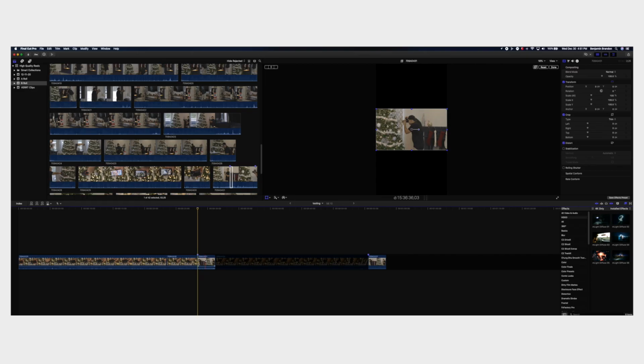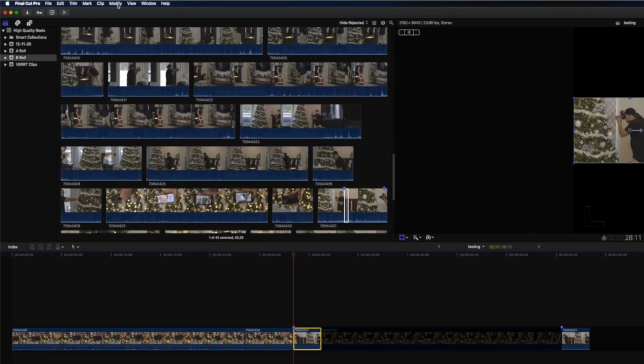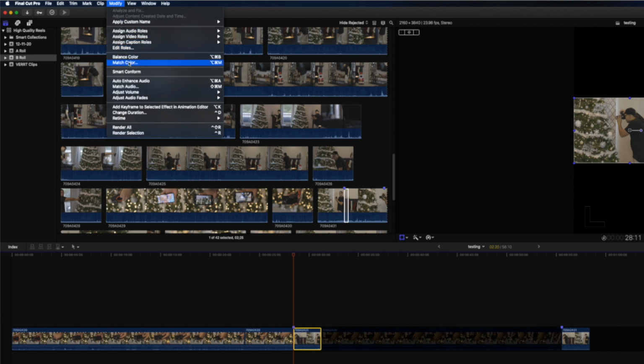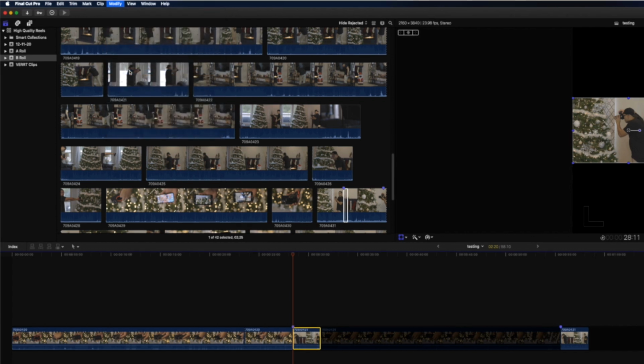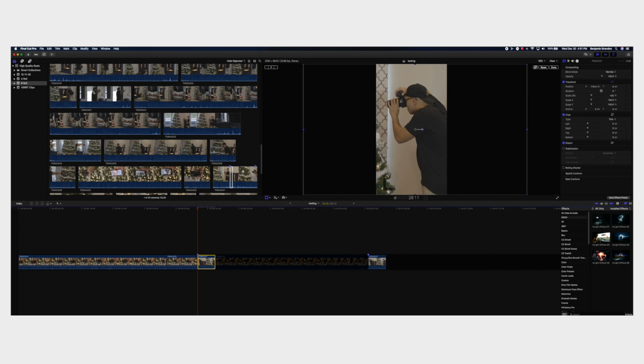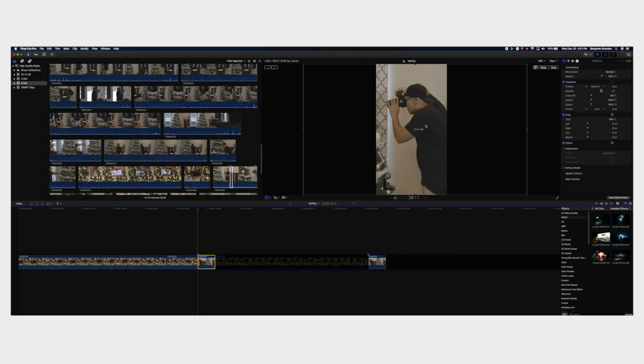Now for Final Cut users, this is a lot simpler. With the new 10.5 update, what you're able to do is this. You can select your widescreen clip that's on your timeline, head over to Modify, and simply hit Smart Conform. What this allows Final Cut to do is analyze your footage and apply it to your timeline, and it does the scaling for you. So boom, there you go. It's that simple. Now here's some real pro tips.